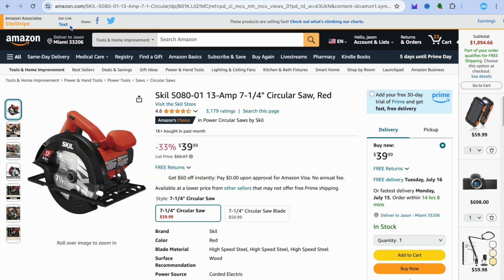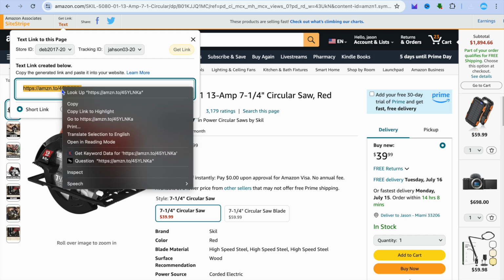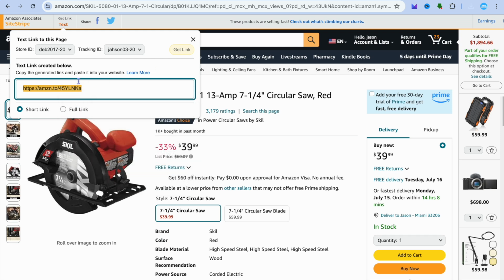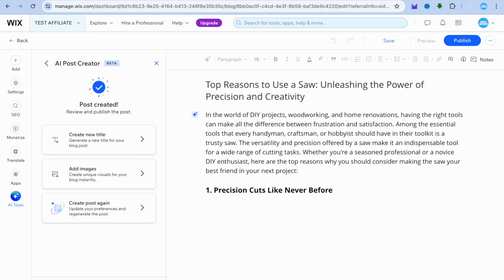Once you have gotten the photos, you're going to tap on Get Link in the top left-hand corner. Then from there, you can copy your affiliate link. So once someone clicks on this link and goes onto Amazon, I'll be able to get a commission if they were to complete a purchase.